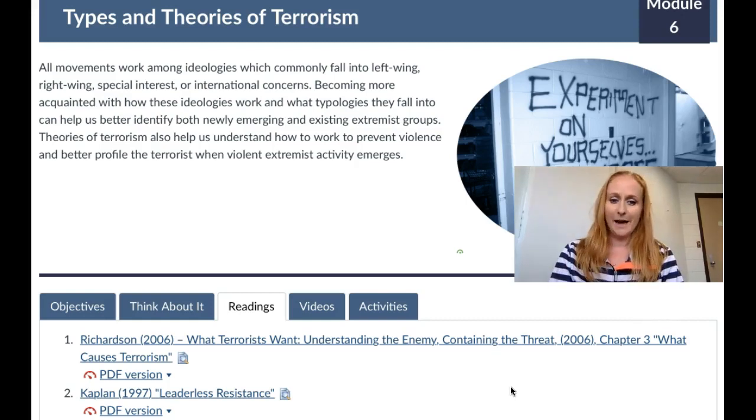You also have a reading by Kaplan called Leaderless Resistance, a little bit of an older article, but it establishes the foundation of modern terrorism today. So this is one of the first articles that looked at networks of extremism that didn't have full-fledged organizational attributes, and lone wolf terrorists and those kinds of things as a method and a strategy for terrorism. So we're going to look at that article too. So not as tough a reading to do.